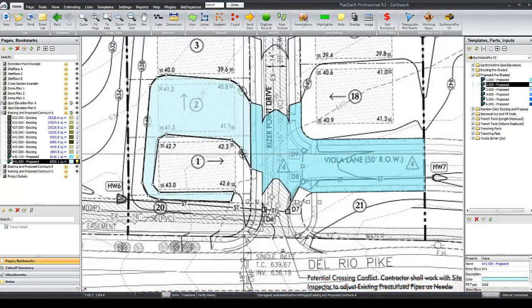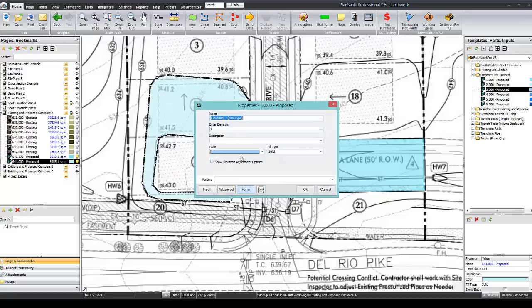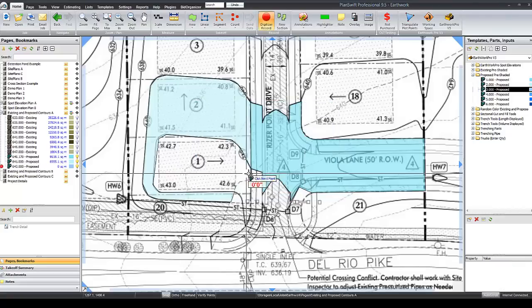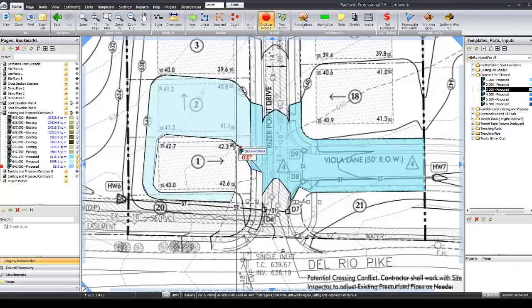Again, coming back, you see 642 here, so that probably will be either 642 or 643 depending on how that shakes out. So I'll go ahead and launch another proposed, set this up as 643 and click OK, and then run this out.